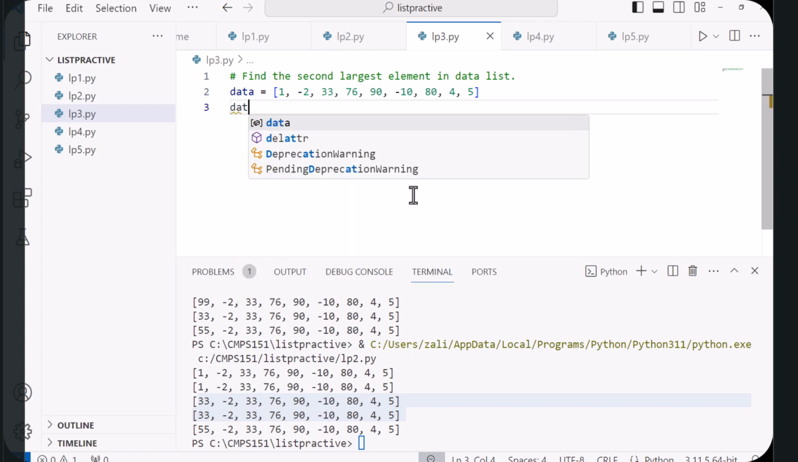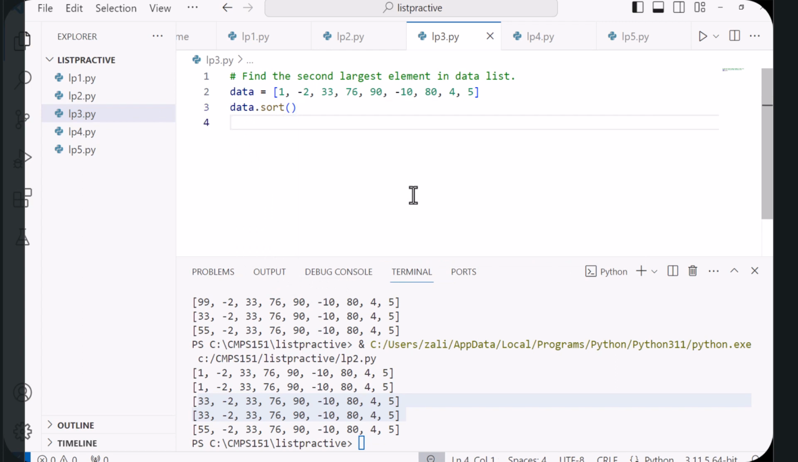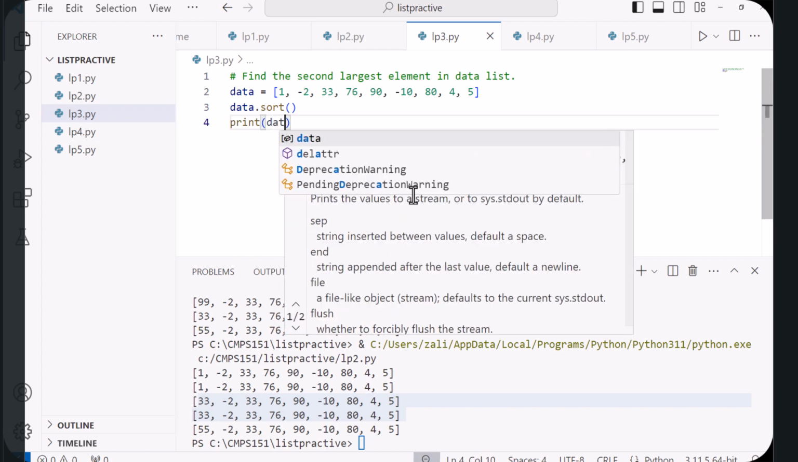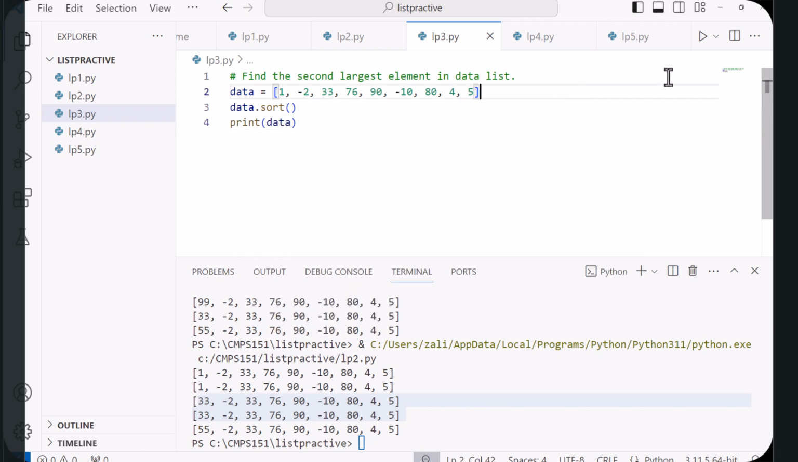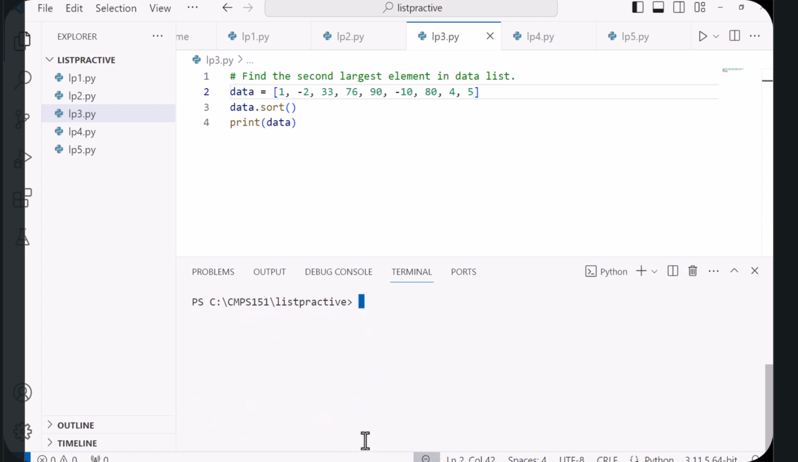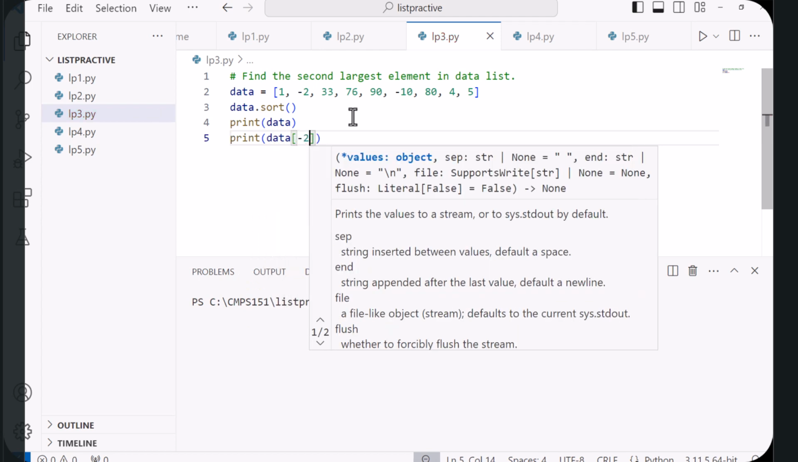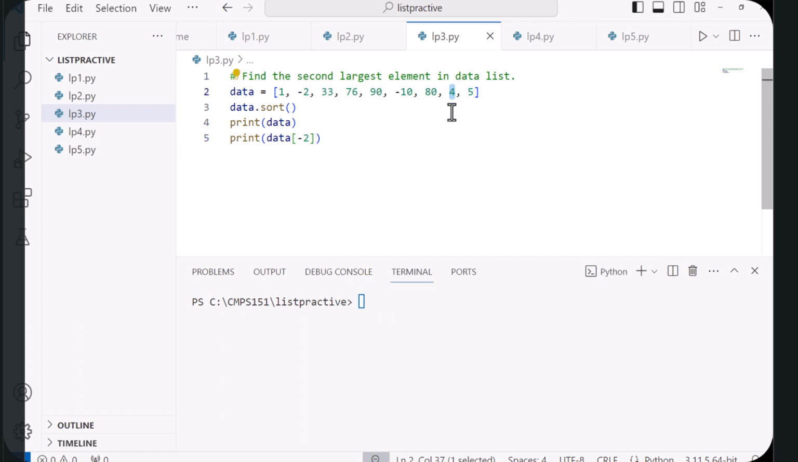I can say data.sort. This way I am sorting the data in ascending order. If you want to see this, let me print the data here. Now, do you see the list sorted in ascending order? So where is the second largest now? Actually, the second largest is going to be print data[-2]. And you know, -2 is not the last element, but the second to last element.